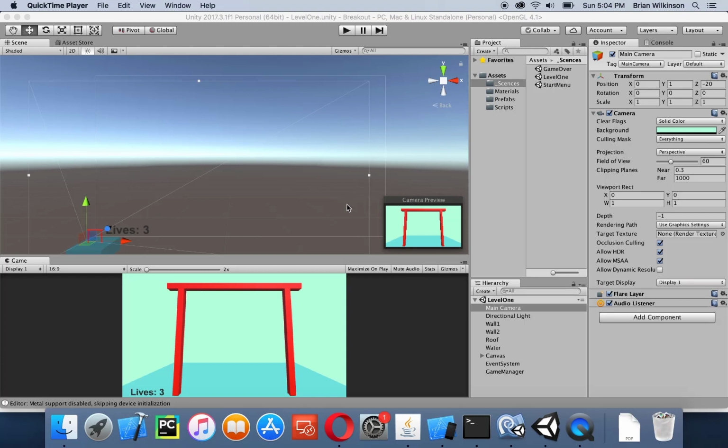So in the first two videos of this series, we created the basic start menu screen and a game over screen. And while they didn't look very nice, hopefully you can see how with little design chops you can make them pretty interesting. What we're going to do in this video is create different levels.